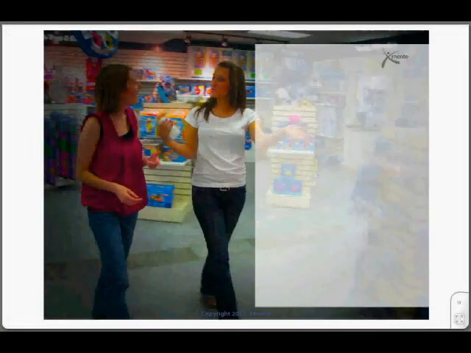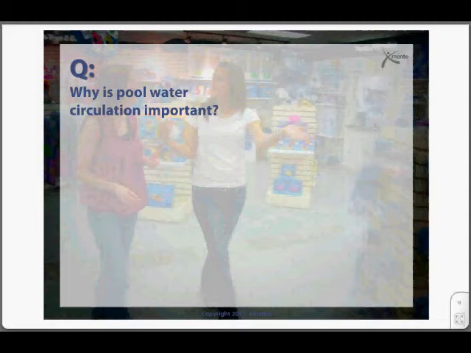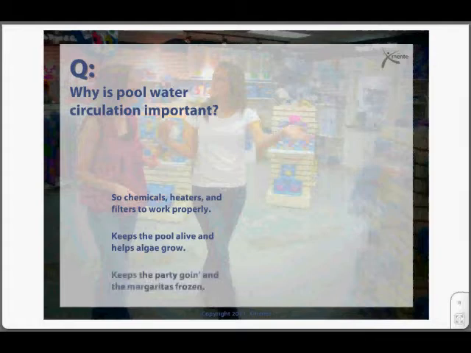Okay, before we jump into the meat of this lesson, let me ask you a quick question. Why do you think pool water circulation is important? Is it for chemicals, heaters, and filters to work? Circulation must exist? Is it because circulation keeps the pool alive and helps algae to grow? Or is it because circulation helps keep the party going and the margaritas frozen?